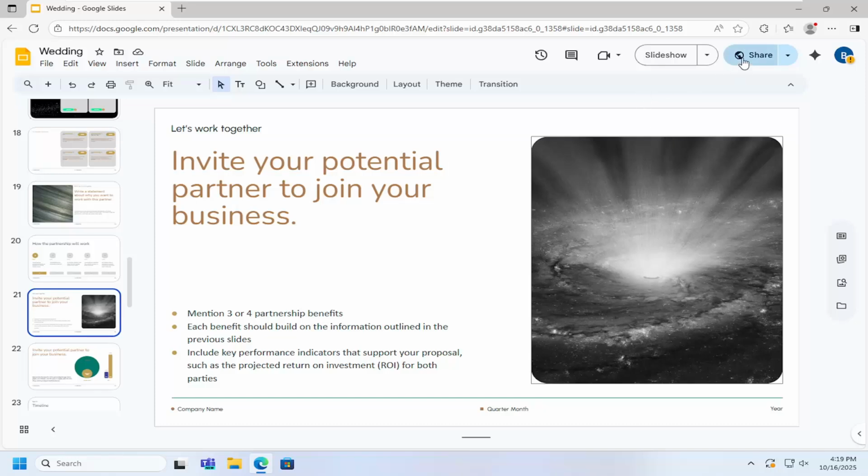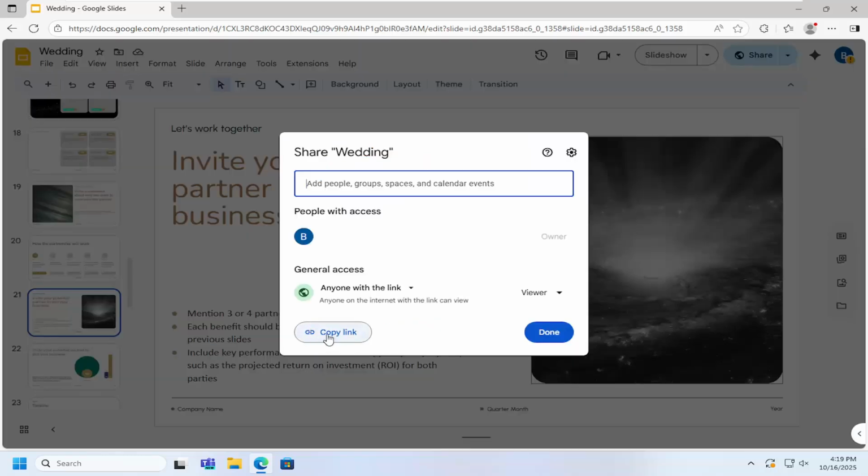So all I have to do is select the share button up at the top right, select the copy link button at the bottom, and then it's been copied to your clipboard. You can email it to yourself or to somebody else, and you're pretty much good to go.